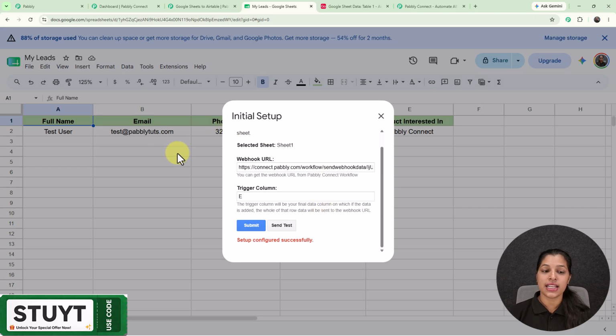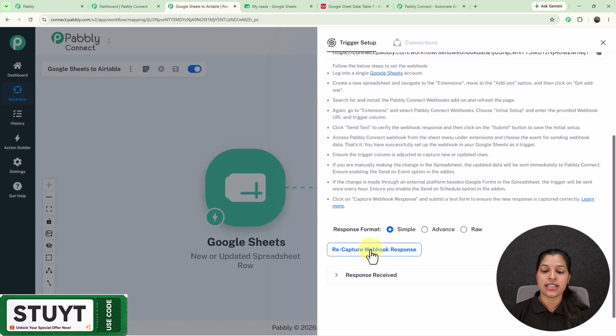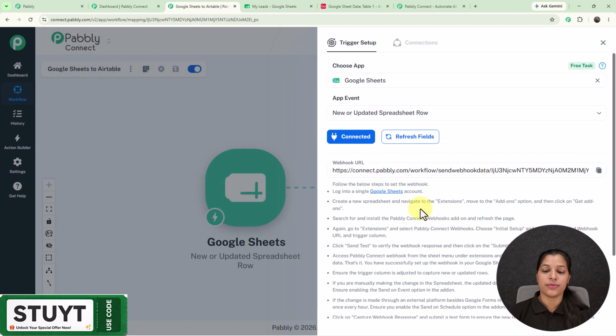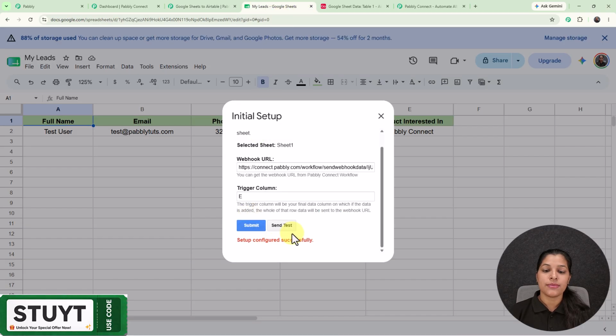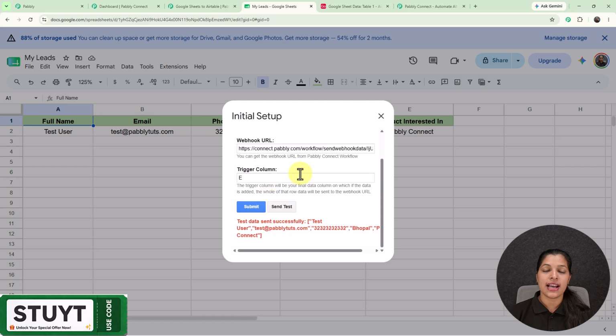Now let's submit it, and here you can see that my setup has been configured successfully. Now we have to send this test data to the Pabbly Connect. So for that I'm going to click over this recapture webhook response, and here I'm going to send this test data, and here you can see that my test data has been sent successfully. So now let's move on towards my Pabbly Connect and check it.